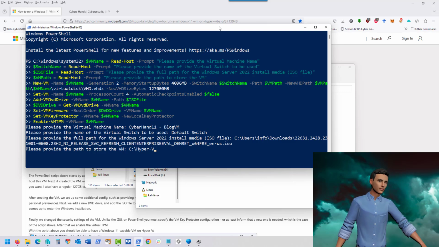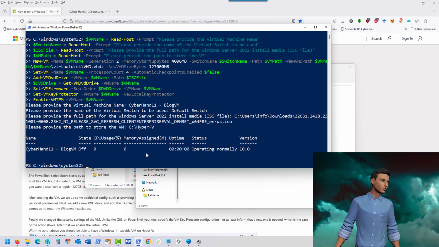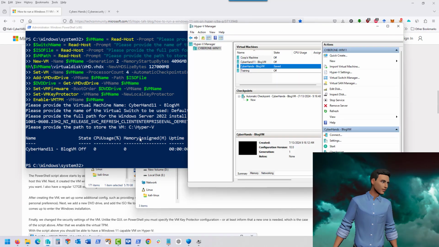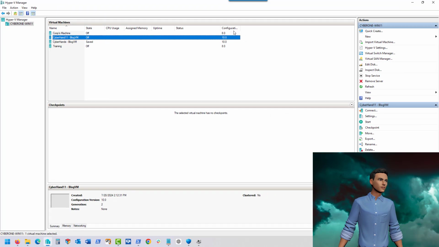Hit Shift Insert and hit Enter, and then it should go and create the virtual machine. Goes through, does some things, and there we go. Now, watch it make a liar out of me. Watch it work now. But I'm going to go here, and this is the new one that we created. I'm going to make this full screen.